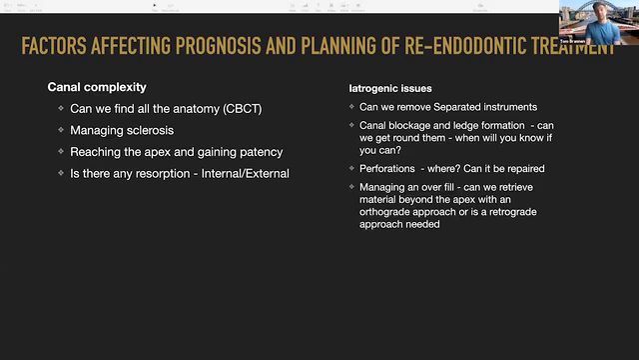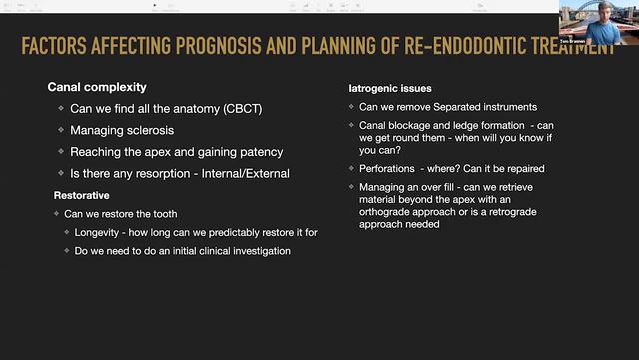Managing an overfill as opposed to an underfill. So if it's an obturation that's gone beyond the apex, what are we going to be able to do to get that material out of there? If it's GP and it's a loose fitting point, you might be able to get the whole thing out. But if it's well packed and there's a lot of sealer beyond there, is that when we then maybe need to consider retrograding? When I say retrograding, we mean an apical surgery approach. Is that going to be what's required to actually clean out that overfill and manage the issue that way? And then the restorative concerns, which is the same as you probably would consider it the first time.